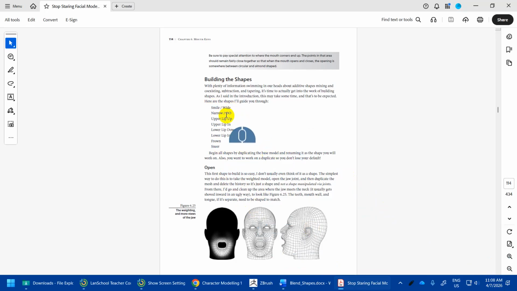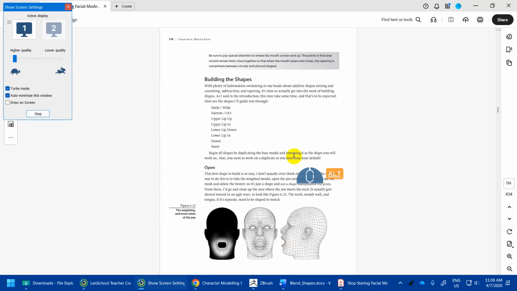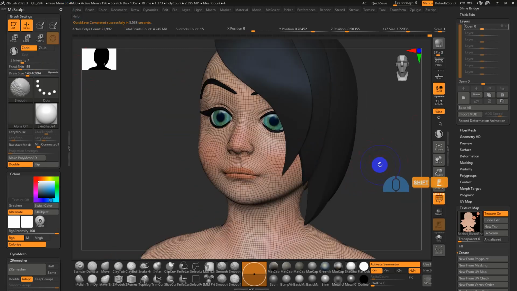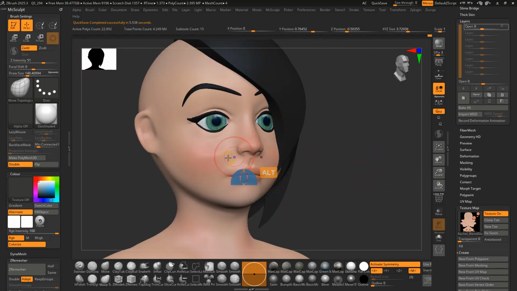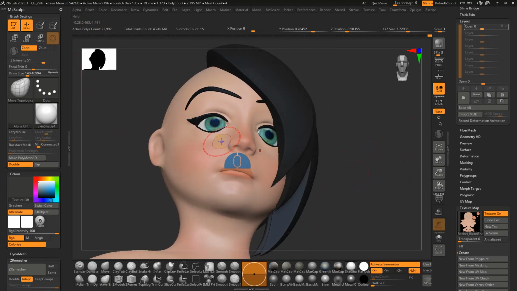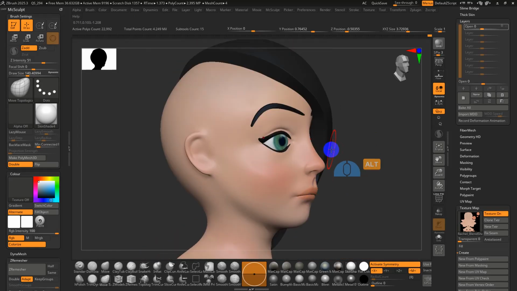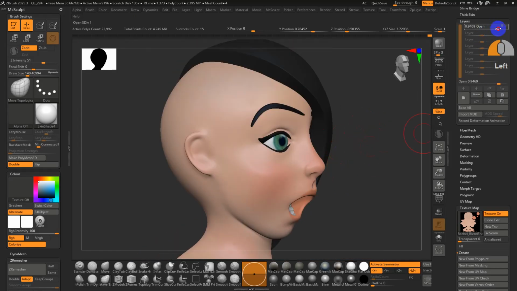There's the smile wide, the narrow slash double O, like ooh shape, the upper lip up, upper lip in, up, lower lip down, lower lip in, the frown and the sneer. And we basically start by making sure, as we did just previously here, to have a default where the lips are closed, the eyes are in their appropriate shape. And yeah, so what I've done is I've actually had to tweak this a little bit.